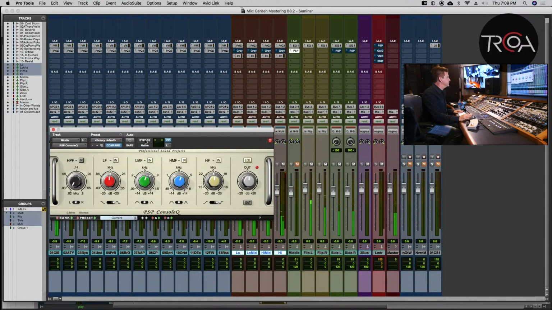So let me bypass that. This is without the EQ. And that's with the EQ. And I'm actually listening to the stereo image. Sorry about that. I was listening to the wrong thing. So if you didn't hear anything, then that made sense. Okay, so here we go. I'm going to bypass it. So this is without the EQ.